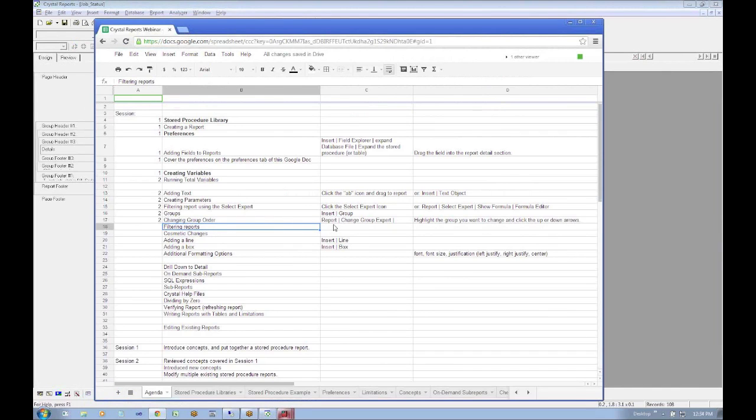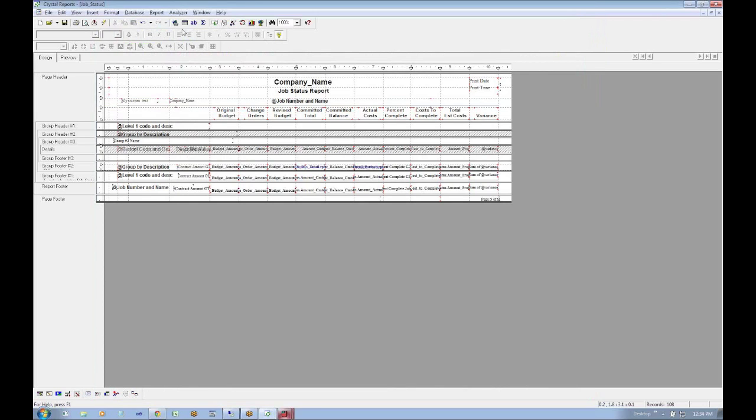Okay, so filtering through we covered that. And cosmetic changes, that'll be the last thing we talk about before we move it in. And you can add lines and boxes and formatting. We'll probably push that. I'll introduce you to it a little bit.